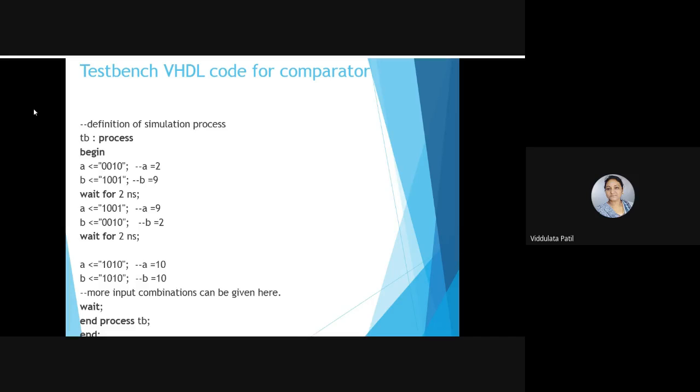Okay, after that there will be a wait statement. So whatever the final input conditions are, they will be held till the end of the simulation. Okay, then the end of this process and the end of the architecture. So this is the test bench code, the test bench for the comparator circuit.